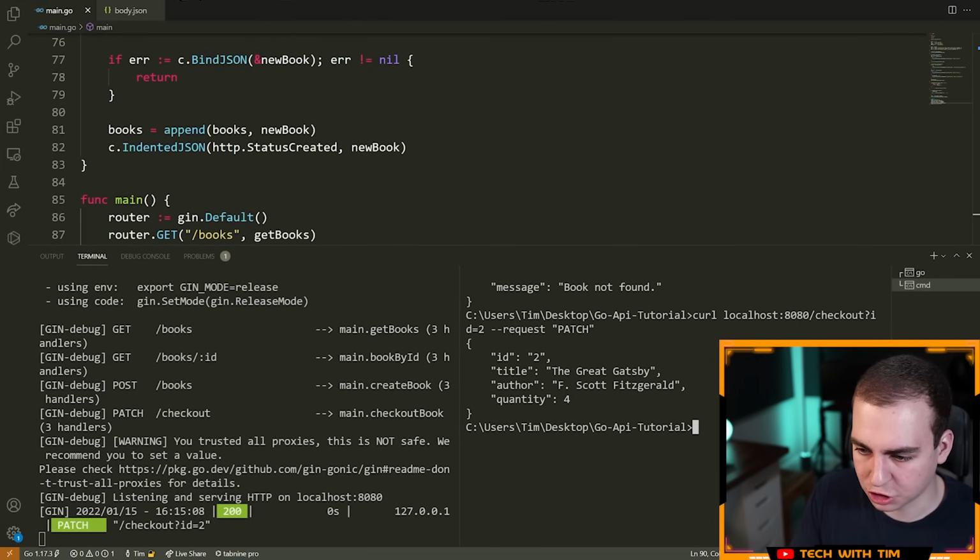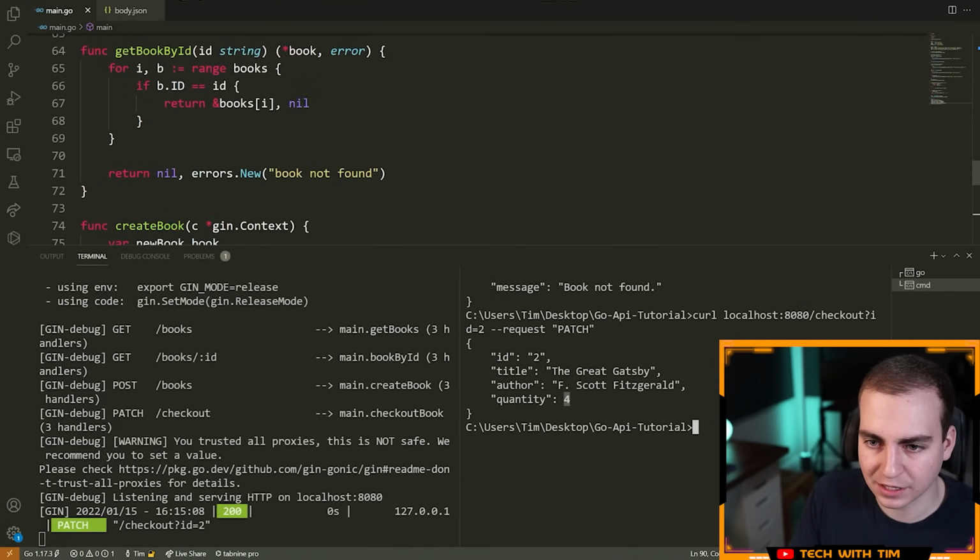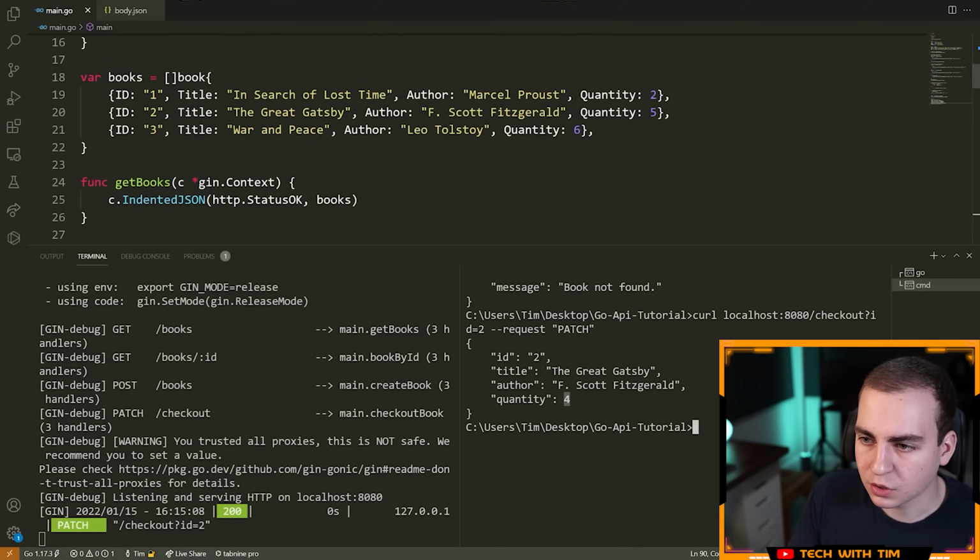Okay, we were able to check out a book. Now, when we get the book, is the quantity less than it was before? Let's see. So the quantity that we had was 5, and when it returns to us the quantity, it's giving us 4, which is telling us, okay, we did indeed update the quantity of this book. Sweet.